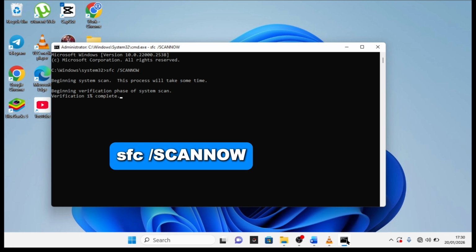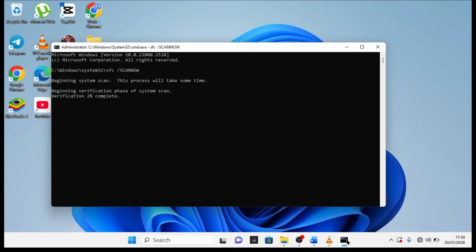Windows scans itself and repairs corrupted system files automatically. This can fix random crashes, app errors, blue screens, weird Windows behavior. This is one of the most powerful built-in repair tools most people never use. Do not close CMD while it's running.